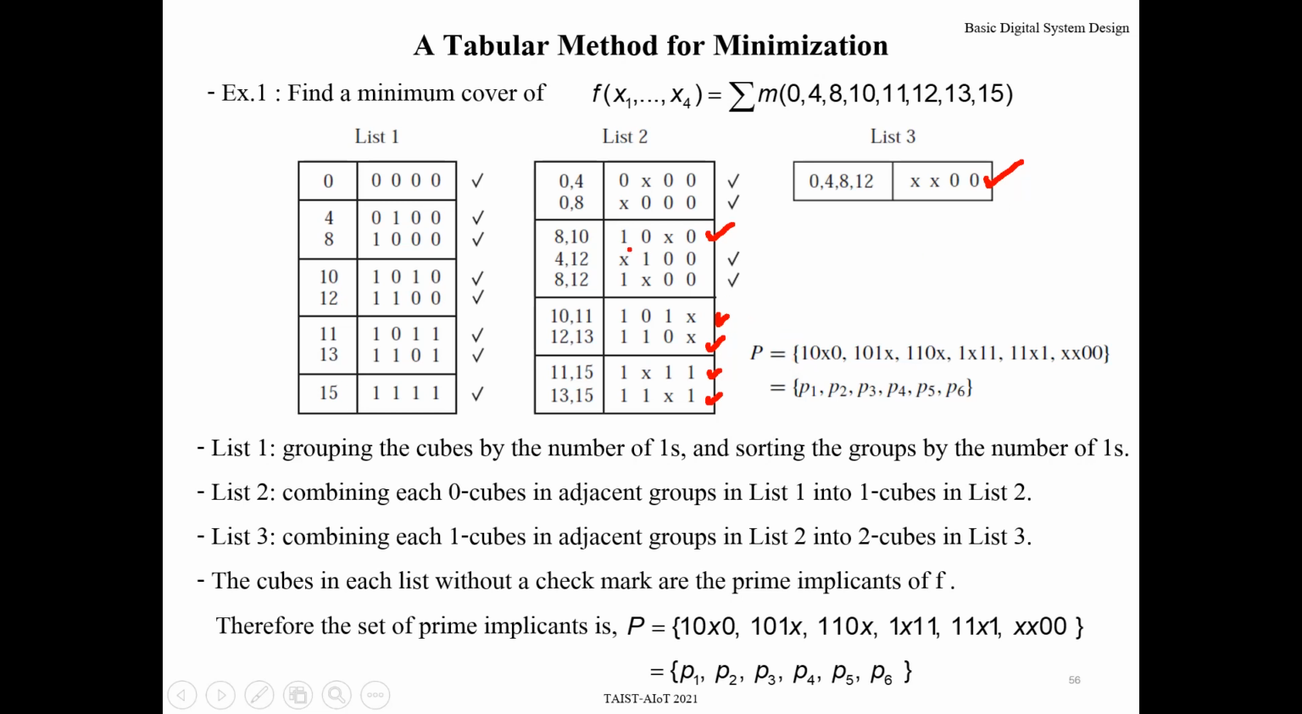Okay, namely this one 10x0. Okay, and this term 101x. Okay, and so on. Okay, for convenience, let me define prime implicant of this term as P1 and P2 for this, P3 for this, P4, P5, and P6 for this, respectively. Okay, now the first step.